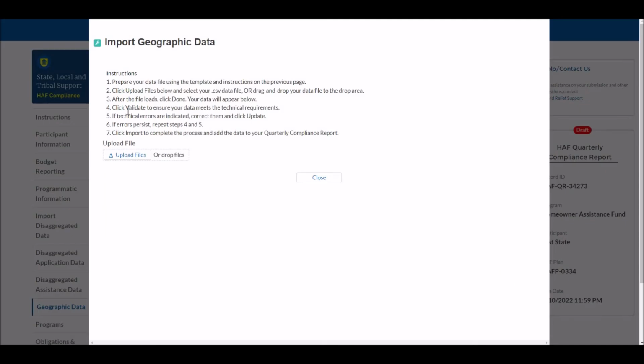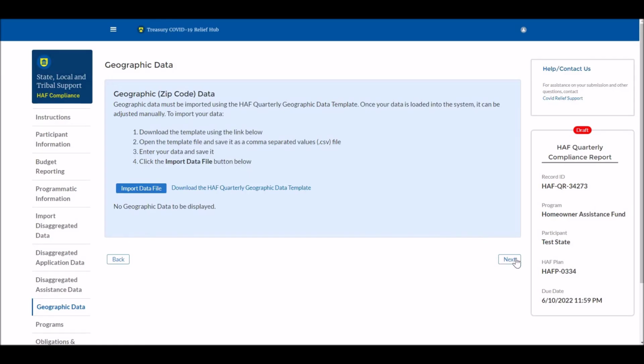click the Import Data File button, and again, this will look very much identical to the disaggregated applications data import, where you'll click the Upload Files button. You're going to upload the CSV file that you've completed, and then click Validate to validate whether there are any errors in your file, and then ultimately click Import to import data into your Treasury report record. So if you've done that, you can move on to Next.